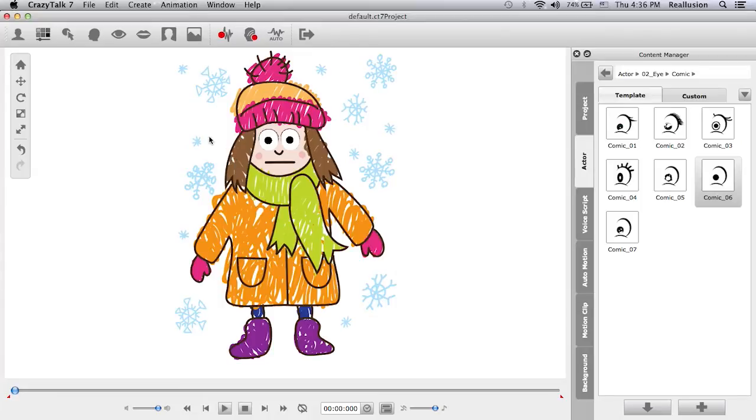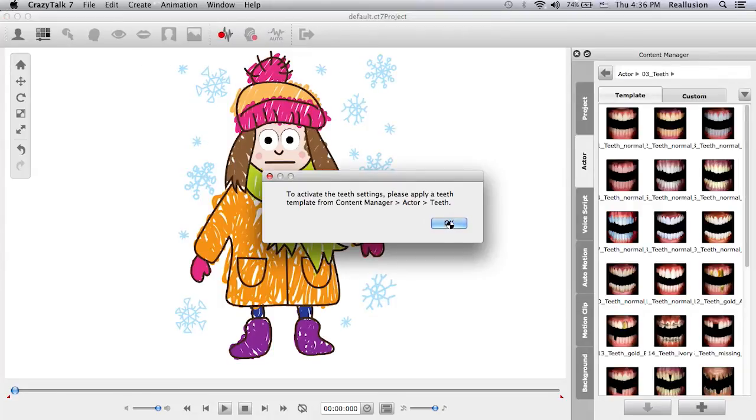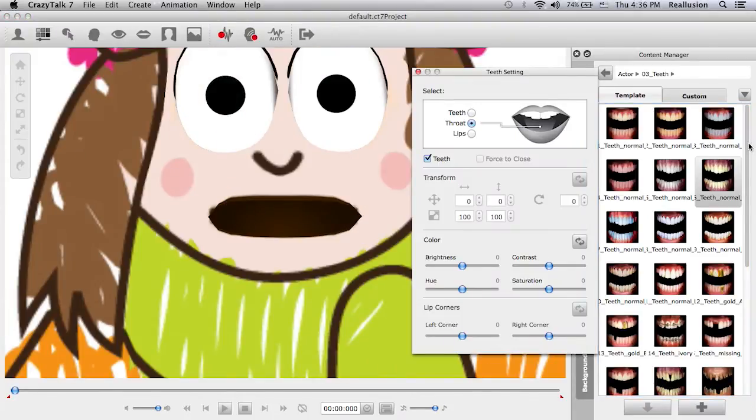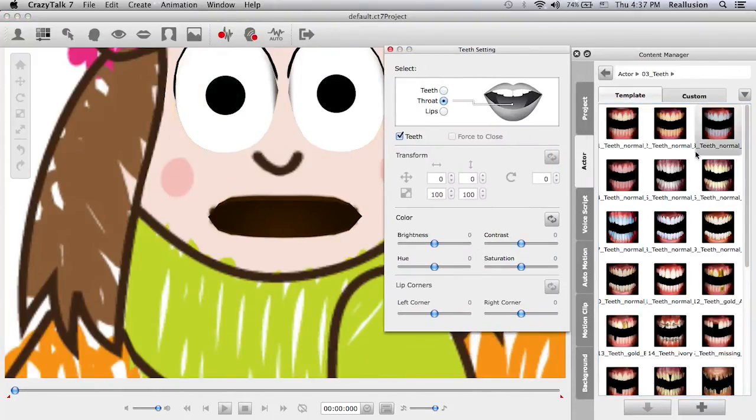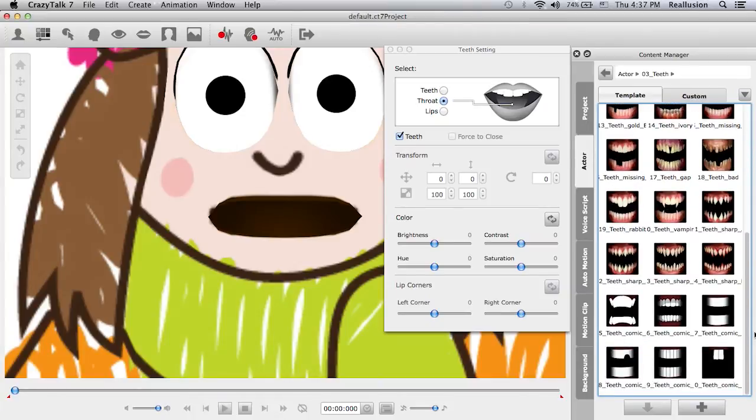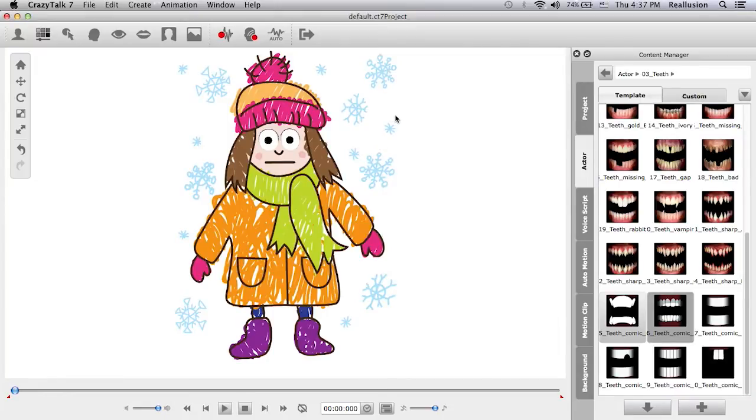Now the next step is to add virtual teeth. We do the same procedure, click on OK, and then inside the students can choose one of the templates that best fit their character. I like this one and I double click, and that's it. I simply close and we are ready.